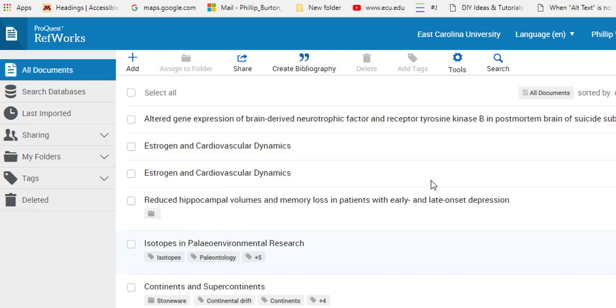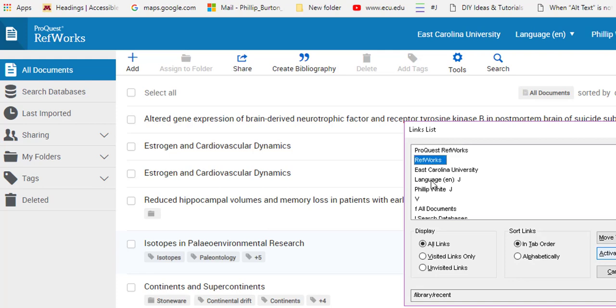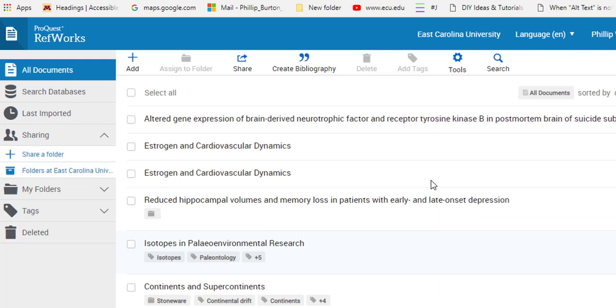It appears to me that the company tried to make keystrokes for those elements, but at least for the screen reader, you're able to get to things like my folders or tags or deleted or sharing. So let's go to the sharing element here on that navigation. Links list dialog. Sharing. Enter. Now it says share folder or folders at East Carolina University.